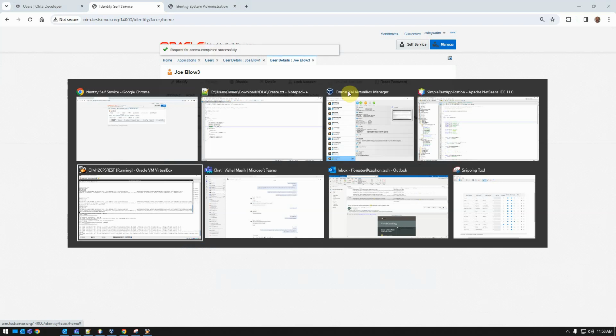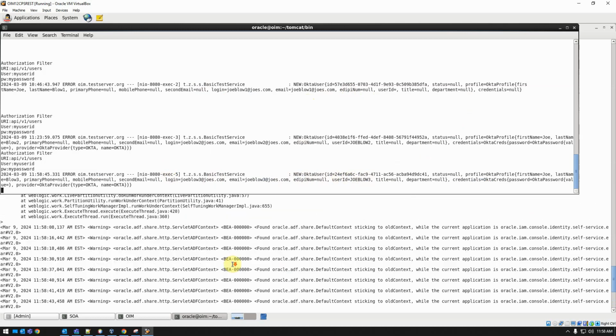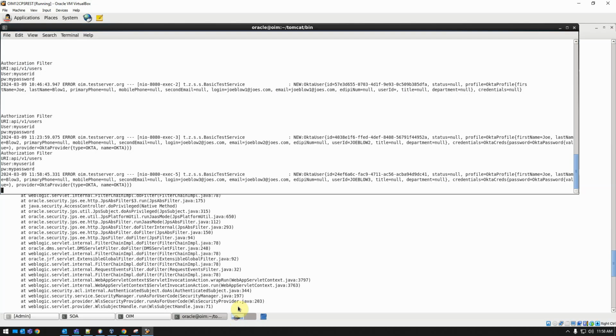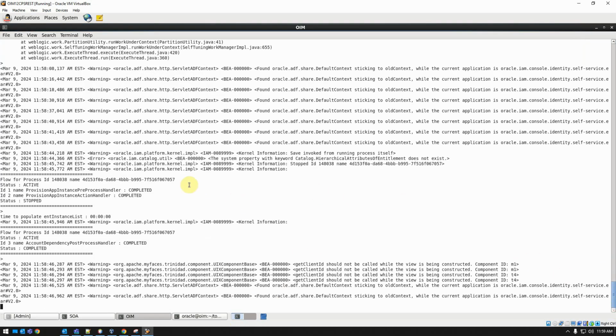Okay, we go here. The logs are moving. So here's Joe Blow 3. This is where he came in through the web service, and this is the log where it went out the door. It's supposed to be showing what? Okay. It's supposed to be showing the JSON string in the log, but it doesn't seem to want to do that.